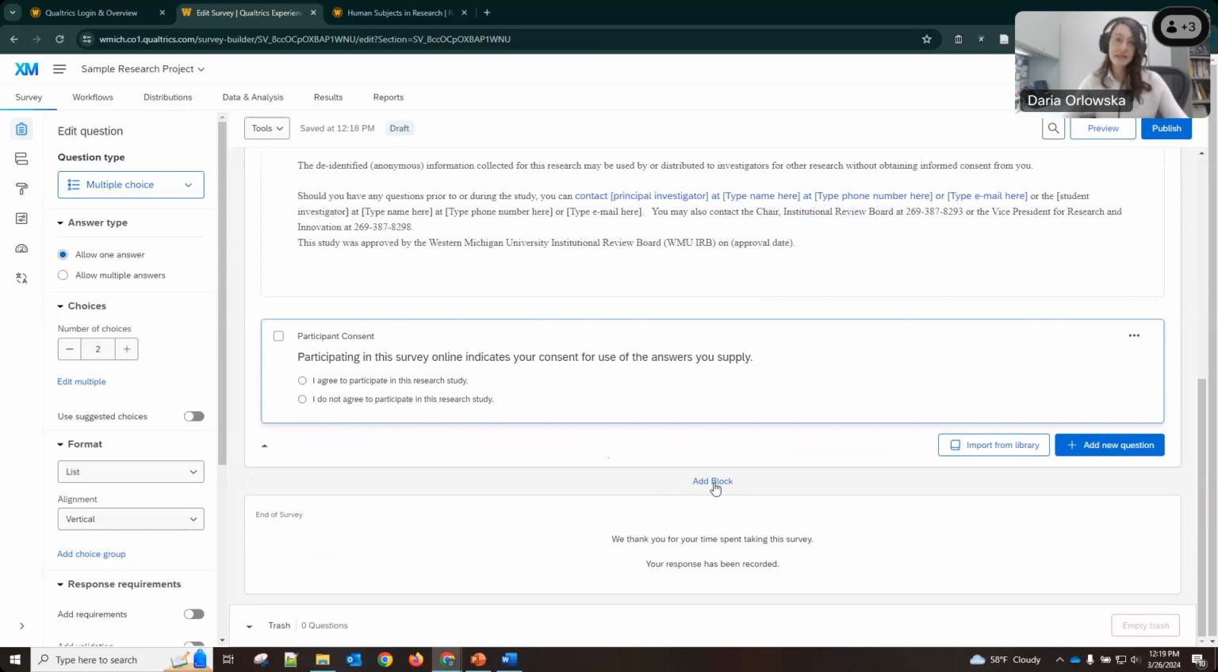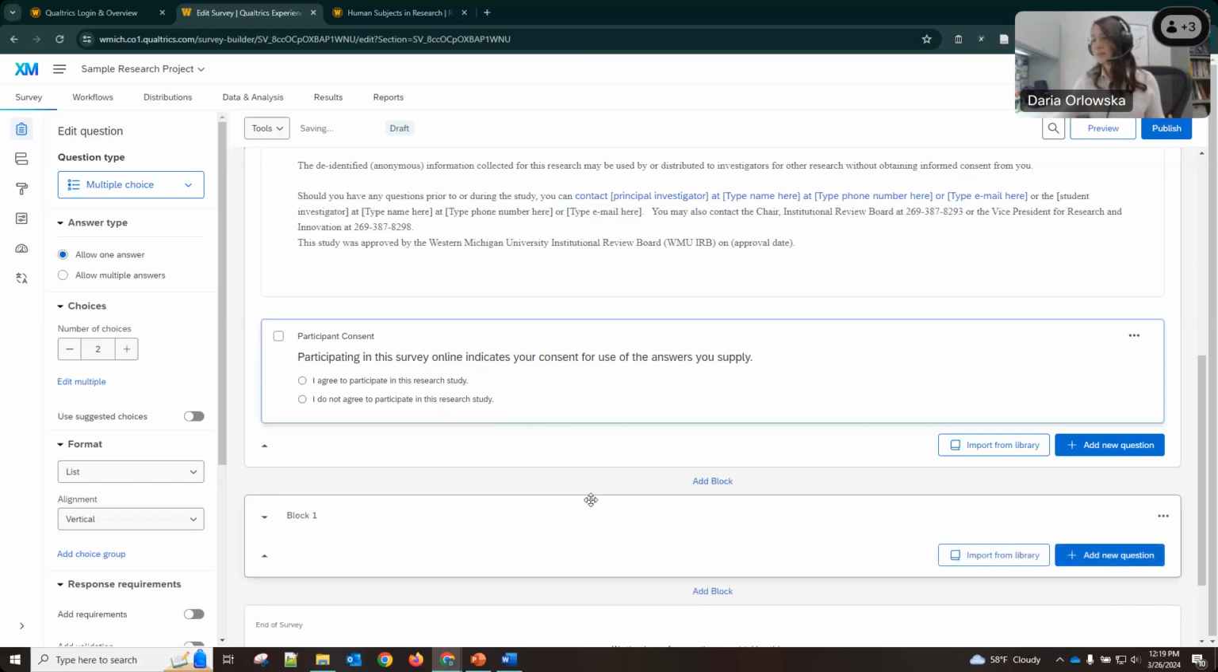So remember how I said that just to make it easier for us to set up privileges for participants to see certain questions, we want to designate blocks. If we just added a question here, what would happen is that immediately after they agreed or disagreed to participating, they would see the next question, usually on that same page, and we want to prevent them from seeing the survey question until they've agreed to participate. So what we're going to do is add a new block.